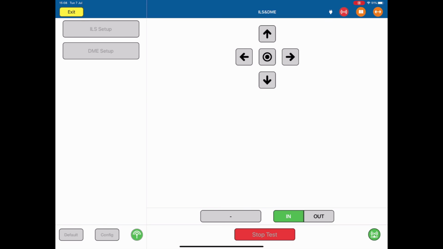The idea is to set up a realistic scenario for testing the instrumentation and bad connections, poor wiring, that kind of issue. To stop the test, hit the stop test button and exit back.